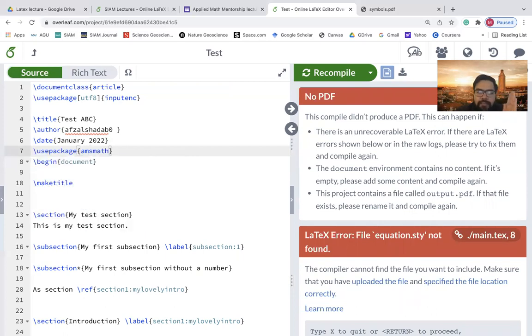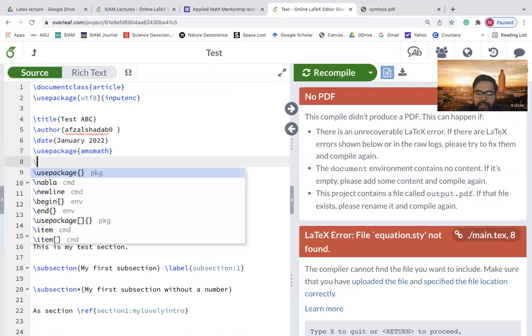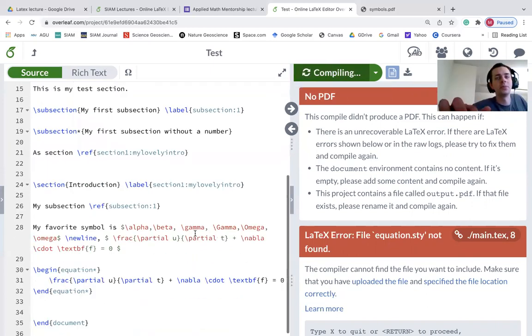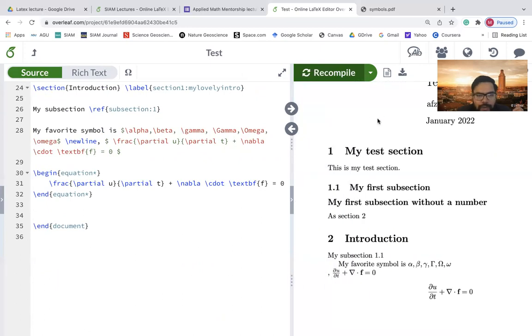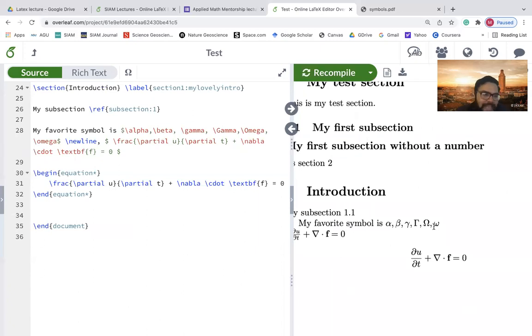AMS math is American Mathematical Society math. It's a package which has a lot of nice things, a lot of equation tools, etc. That's one you'll get familiar with. Another one is AMS sym. I think it should work now. Give it a try. Yeah, thank you. It was not on top of my head because I generally use templates, and most of them have AMS math.